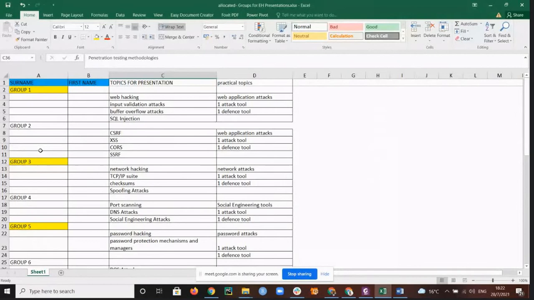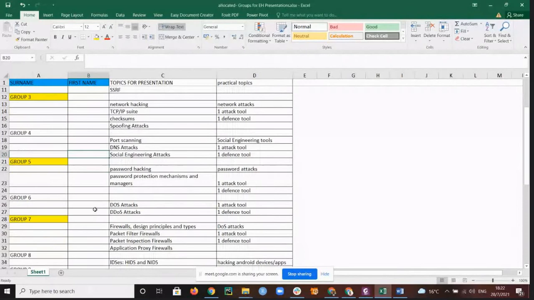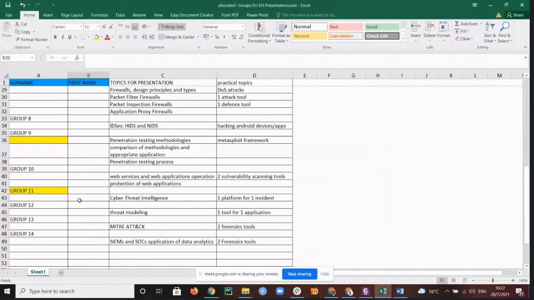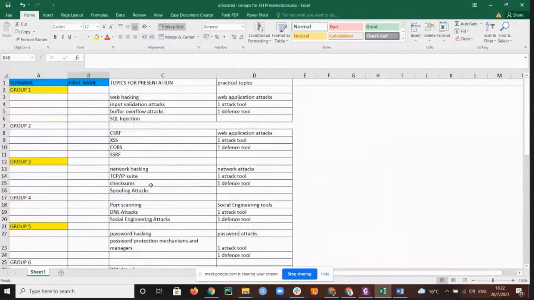So I guess we can just say the first 10 topics go to the 10 groups in the weekend class, and the last four go to the four groups in order from the block class. So what I'll do is I'll put in the names later on and share this particular document. We expect to have these presentations before you write your examinations, so you have enough time to do research and then actually present the work you have researched.